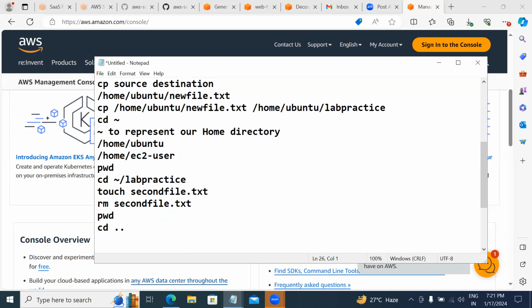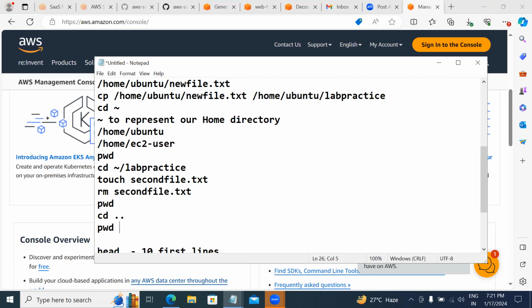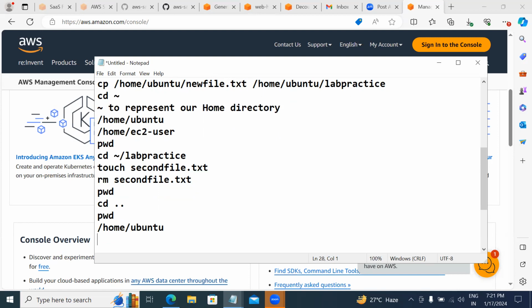What will the command cd .. do? cd .. will redirect one directory backward. If you do pwd, you'll come one directory back to /home/ubuntu itself, because previously you were in lab practice. And if you want to delete that directory, can you tell me the command?